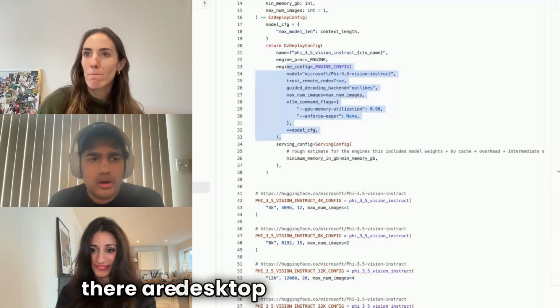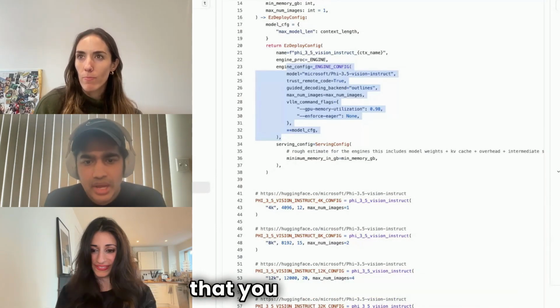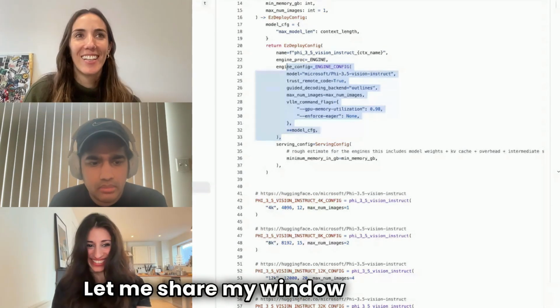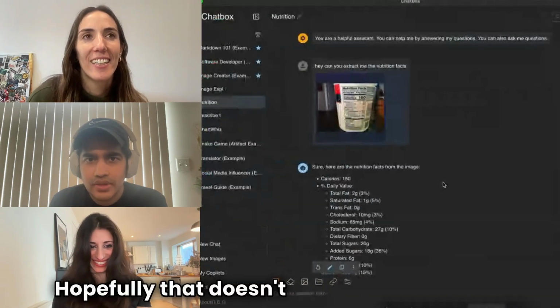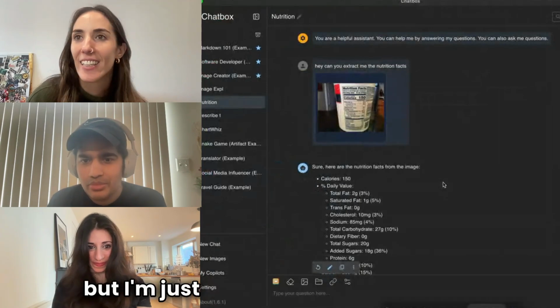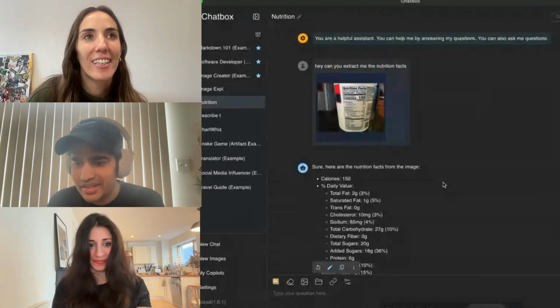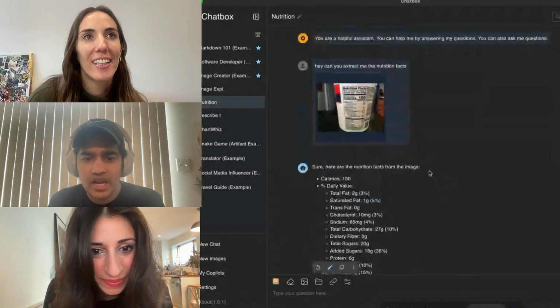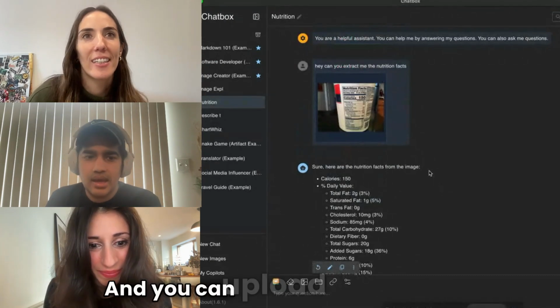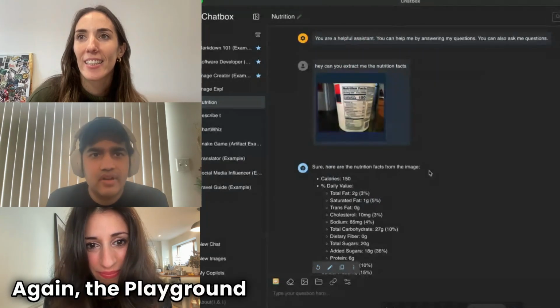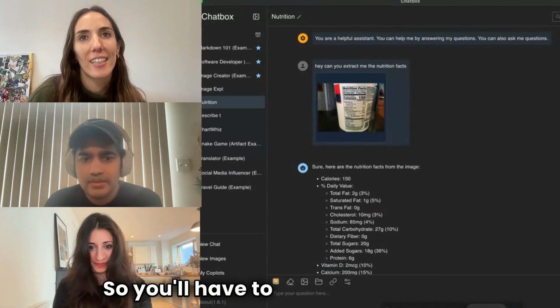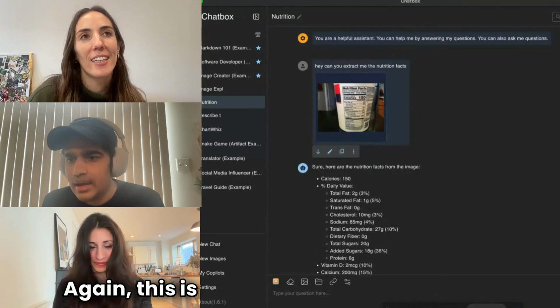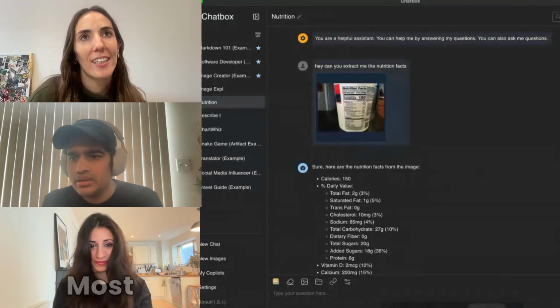Yeah. So there are desktop clients like Chatbox that you can use. Let me share my window really quick, hopefully that doesn't mess with your flow. So you can use tools like Chatbox, and you can upload images here. Again, the playground doesn't have this capability, so you'll have to use other clients. Again, this is only if you need a UI driven. Most of the time it's just code.